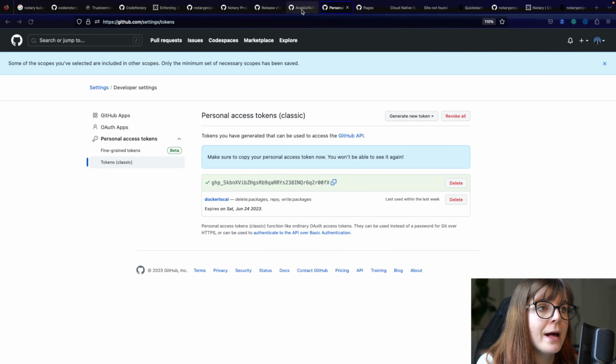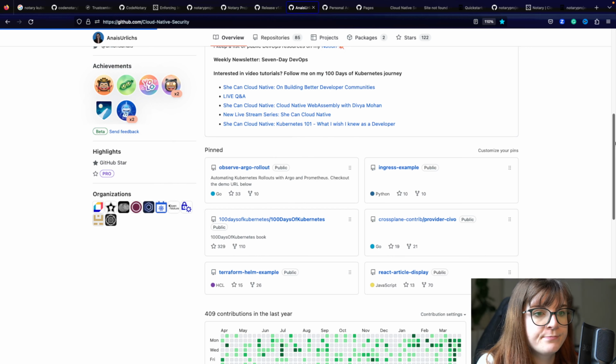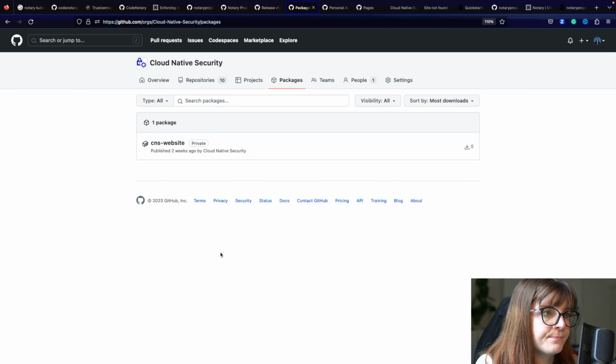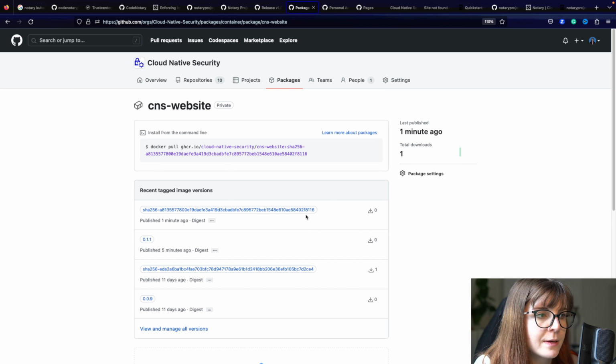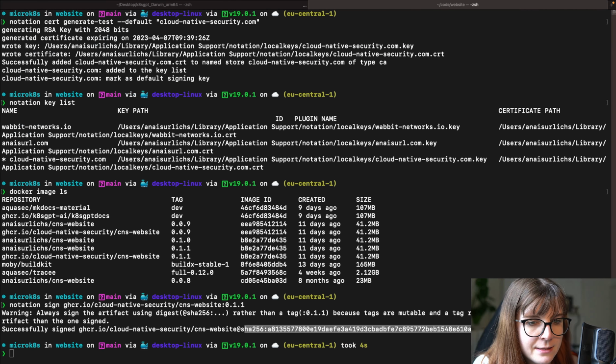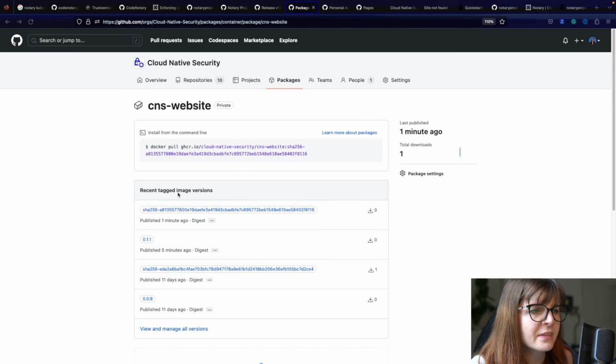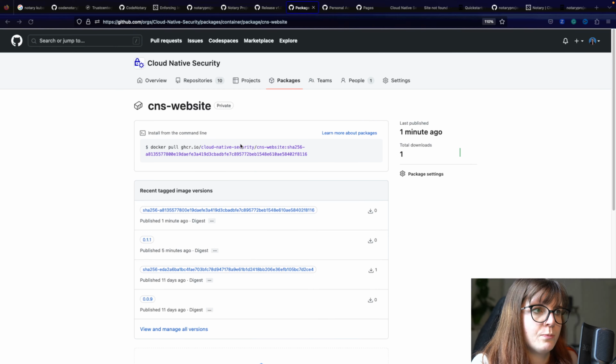So if we go back to this and we go to packages, we will see here our packages, CNS website, and we will see here the new tag that we pushed. So this is the old one that we used, and this is the new one, the SHA, and this should be the same SHA as this over here. These should be identical, and that's where you can get the SHA to verify the container image. So this is also where you could pull it.